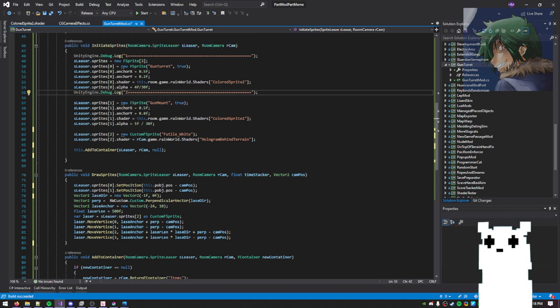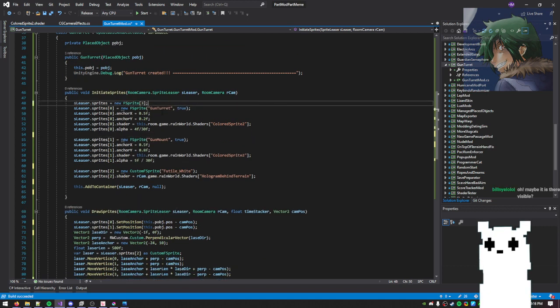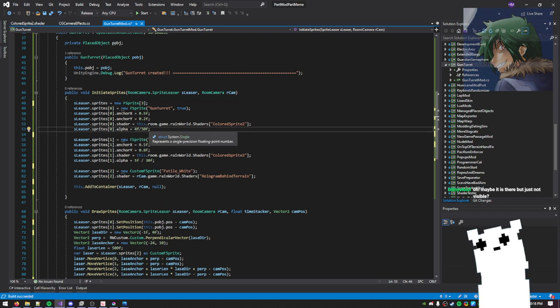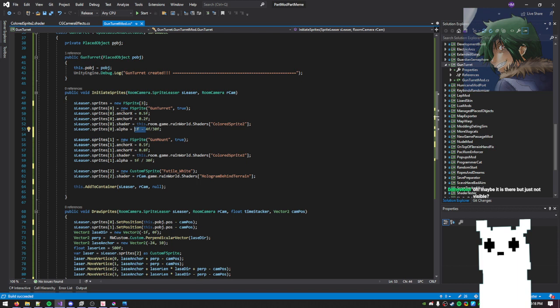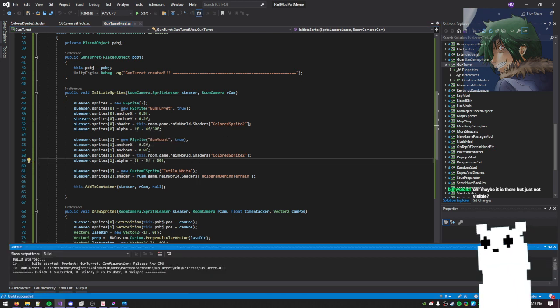And now that I think about it, I'm stupid. So I don't want them to be at depth 4 or 30. Because 0 is all the way back. I want this to be at 1 minus 4 or 30. So basically I sent these guys into the clouds. And that's why they weren't showing up. They were in the clouds.